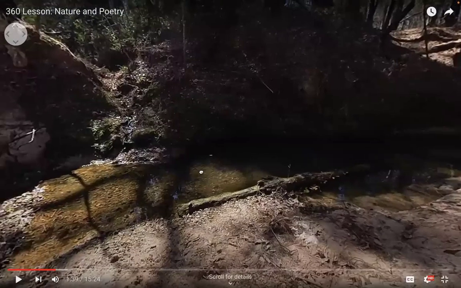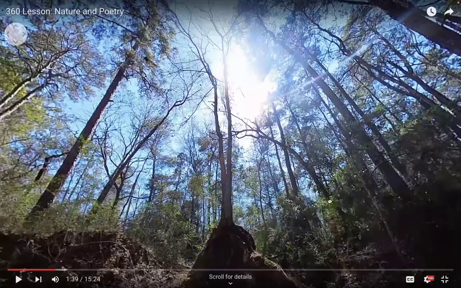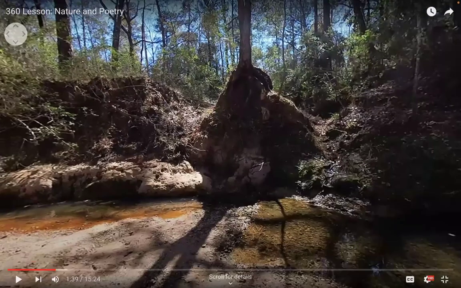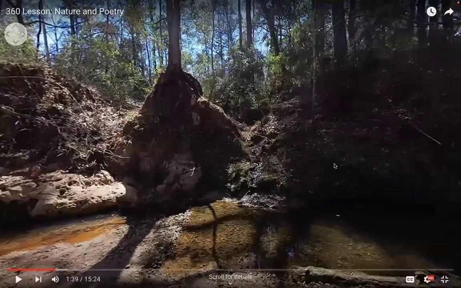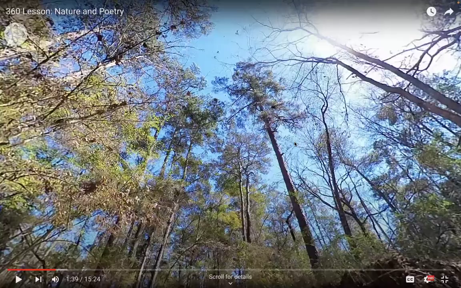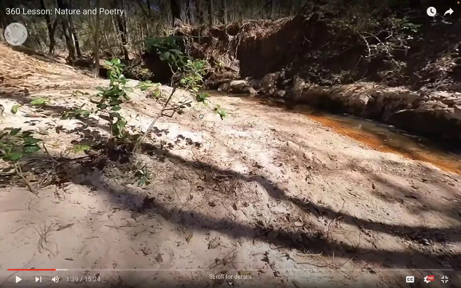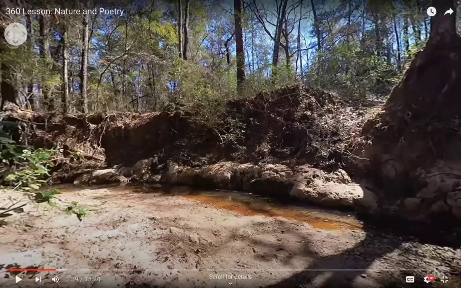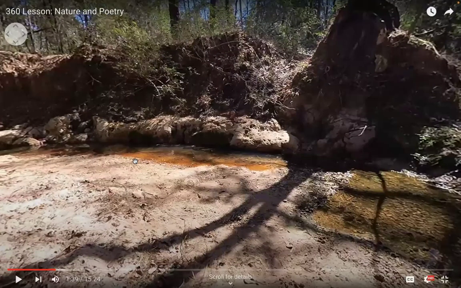I don't know that this would help students. Would a student find this more interesting than just me talking? I'm not sure. But I think at the very least, the idea that you can move this around and hear the forest, see the little stream there, I think it's fun.